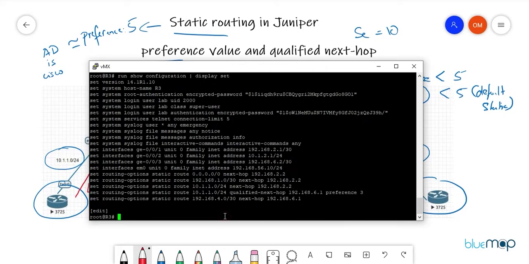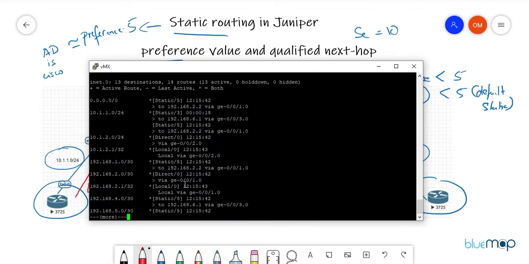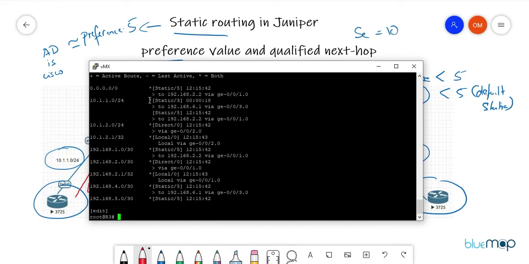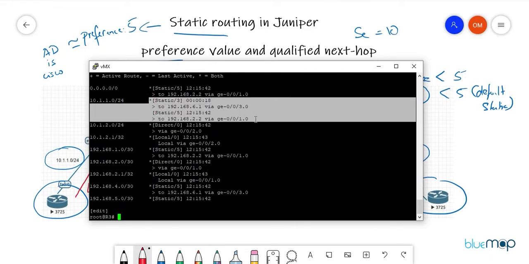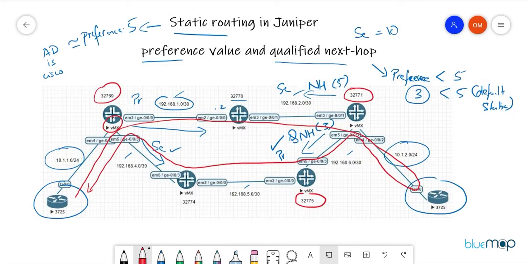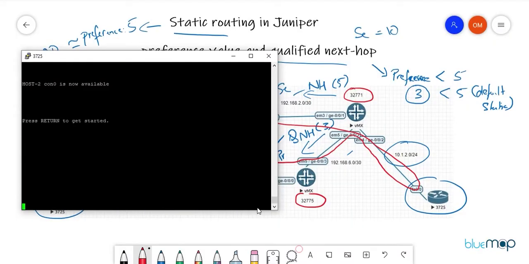And let's check the routing table. So run show route. I see, where is 10.1.1.0? Yeah, that's it. You see, the qualified next hop is preferred over the static route which we have given. Qualified next hop is preferred over the next hop because of the lower preference value. And just to further verify this, let's do a trace on both the routers.